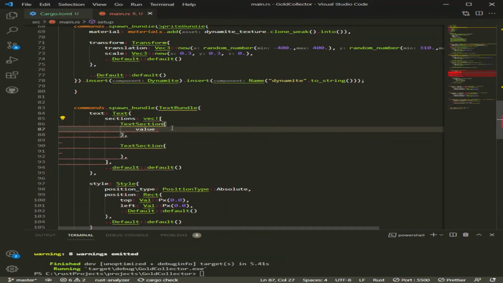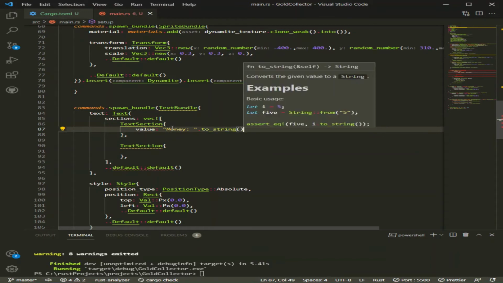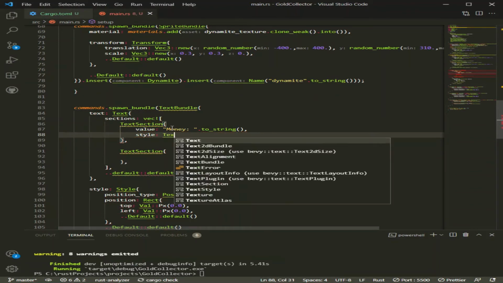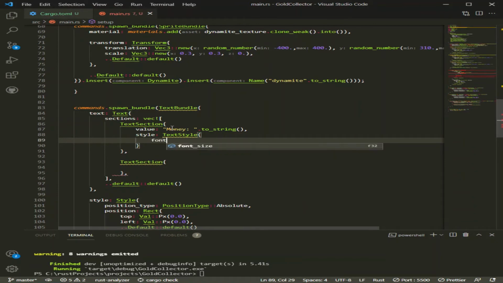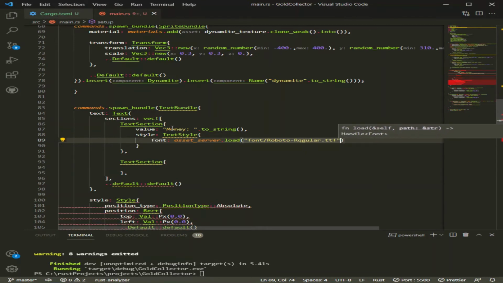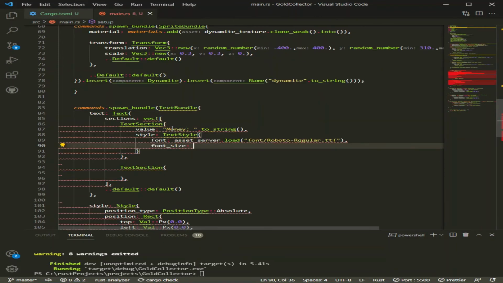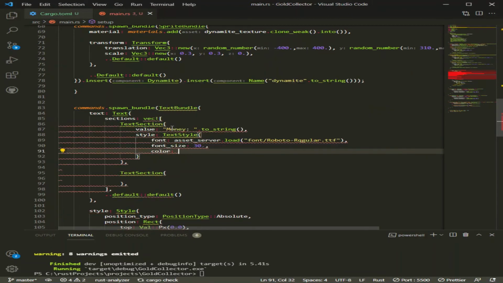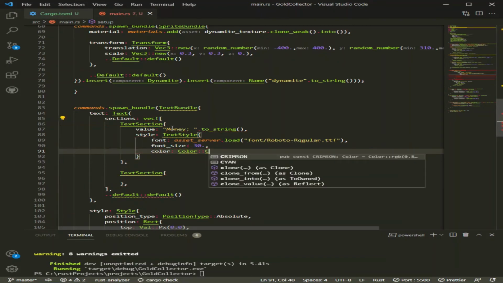So this has a value, and the value we'll give it is money, but you can give it whatever you want. We've got to cast this to a string. Then it takes a style, and for the style field, we pass in a text style. We can change a few things, like we're going to change the font, and you can get that from the asset server. If you got all the files I said, there's a font in there inside of the font folder, and the font is called roboto-regular.ttf. Then we'll change the font size, and we'll make it 30. And we can change the color as well. We'll call the color struct, color enum, and we'll get the orange color.